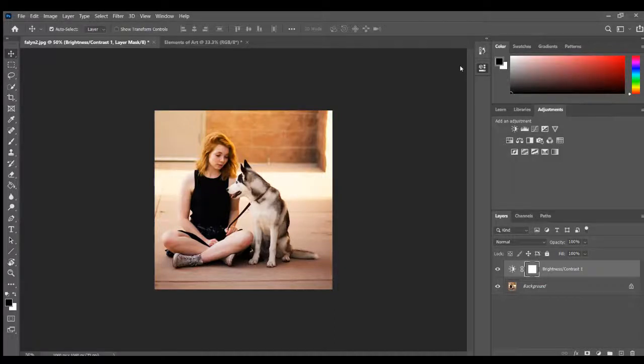So that's brightness and contrast. Now we're moving on to levels. Levels is my favorite technique. I use this most. Right here you can see all the data from this image.